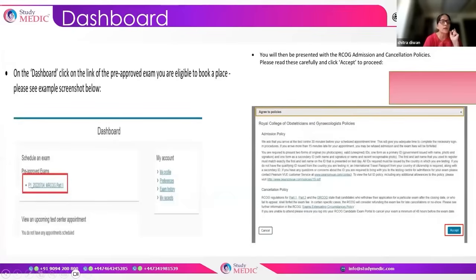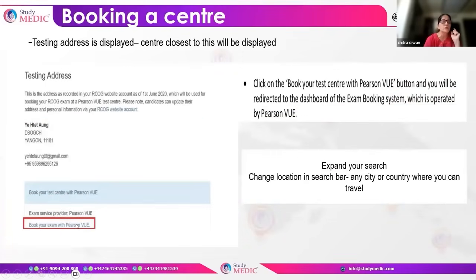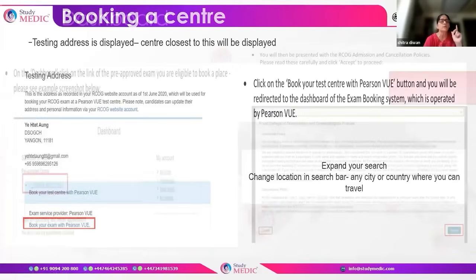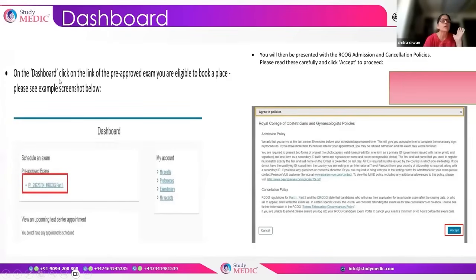Okay. So now once you have clicked on this, book your exam with Pearson VUE, you will be taken to the dashboard. Once you come to the dashboard, you will see for which exam you are eligible. You have to click on this link. If you are appearing for part 1, you have to click here. If you're appearing for part 2, it will come as part 2.